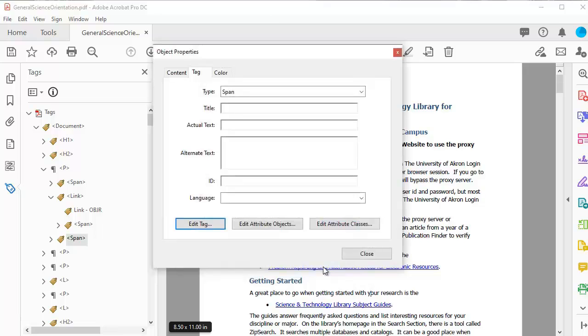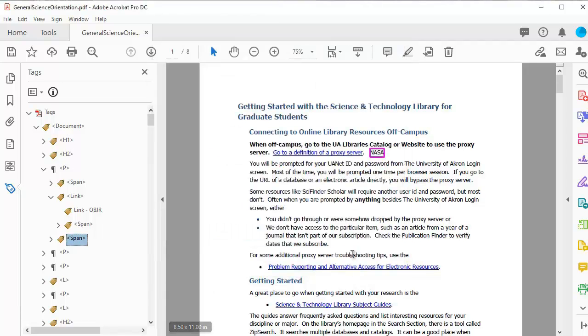A lot of times you see this span when you're looking at a link tag, because the link tag contains the link itself. That's the link -OBJR. And then the span tag will contain the text that the link contains.